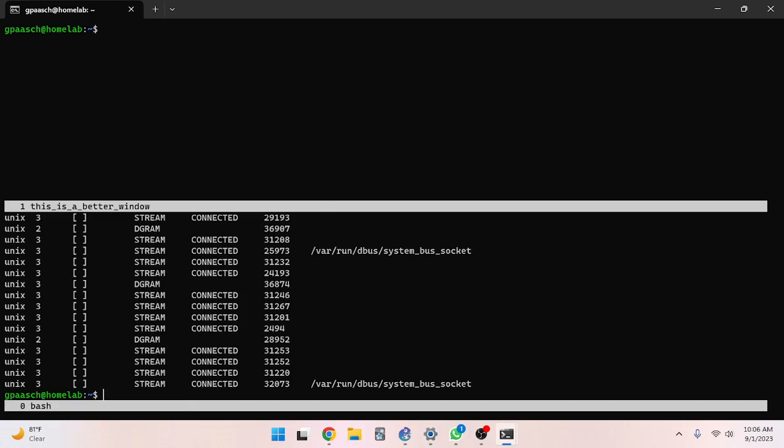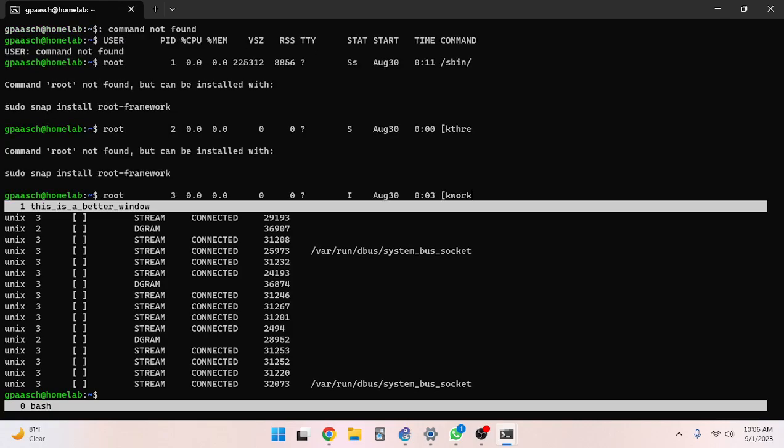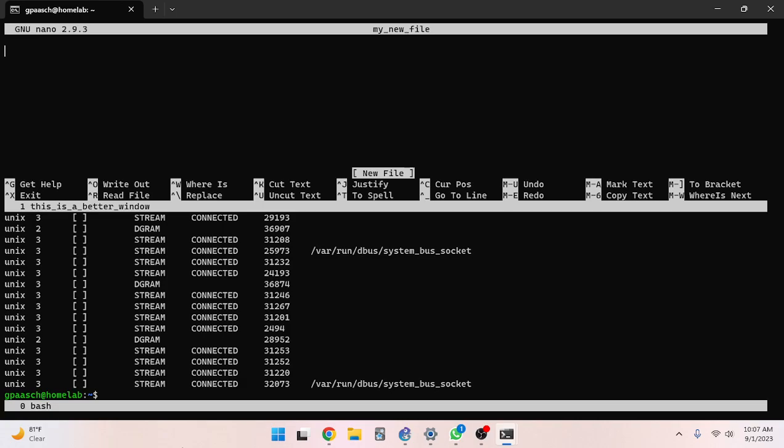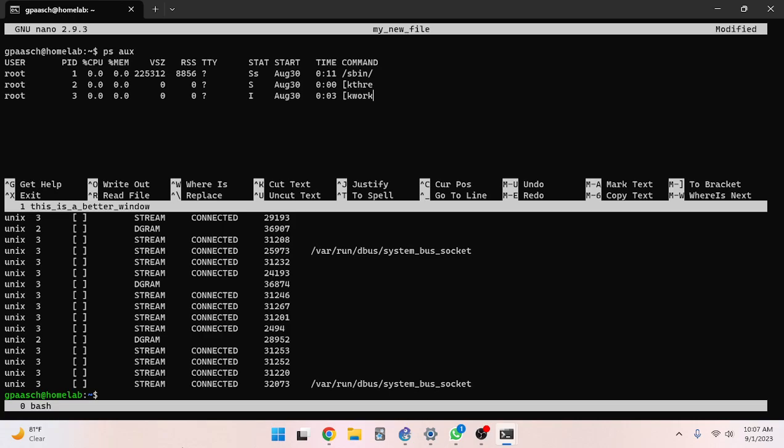Let's do a Control A tab to move to another region. And then let's do a Control A, close bracket, to paste in what we copied from our other window. Let's open a new file. We're going to call it nano my new file. And now let's paste in what we got from the other window. We're going to do Control A there, and there we go. We were even able to paste it into a text file.